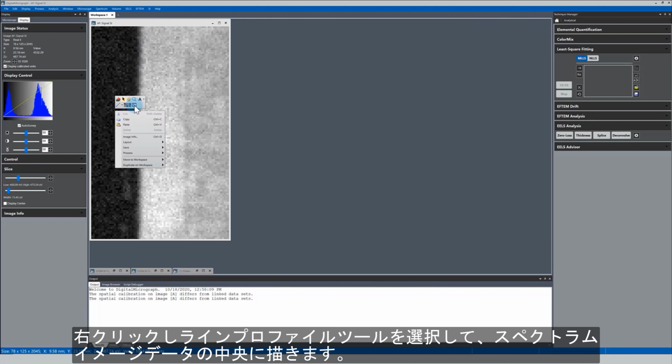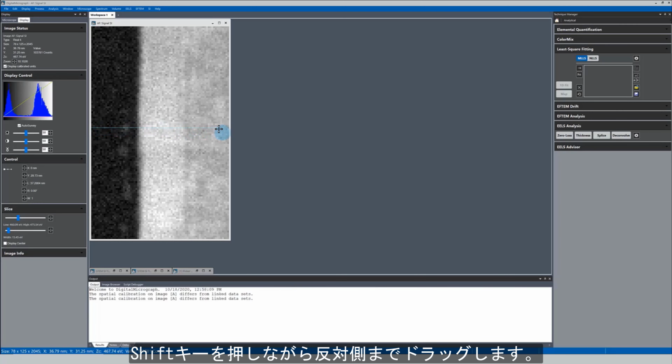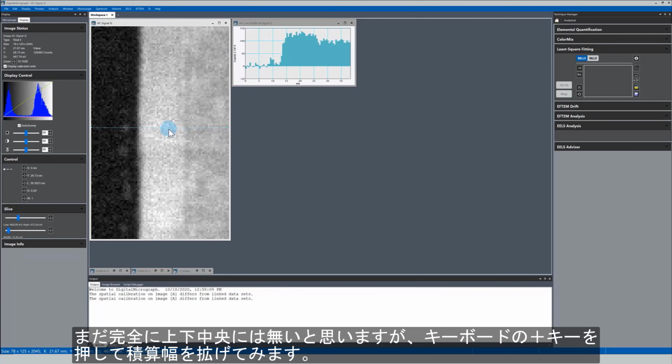So we right-click, add a line profile. Let's try and put it approximately in the middle of the spectrum image. Hold Shift, drag to the other side. I don't think I got that right in the middle, but we can just try. Then let's use the plus key to increase the integration width.